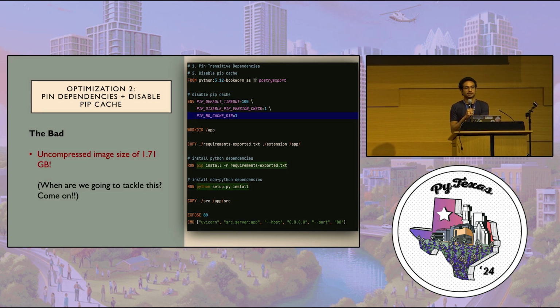But the bad thing is, the size is still big. It's about 1.7 gigs. And yes, we are going to tackle this, right? So let's tackle the elephant in the room first.